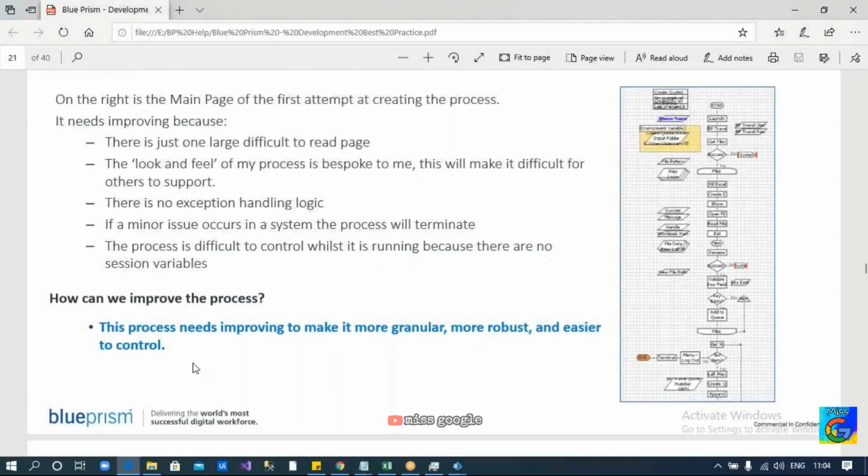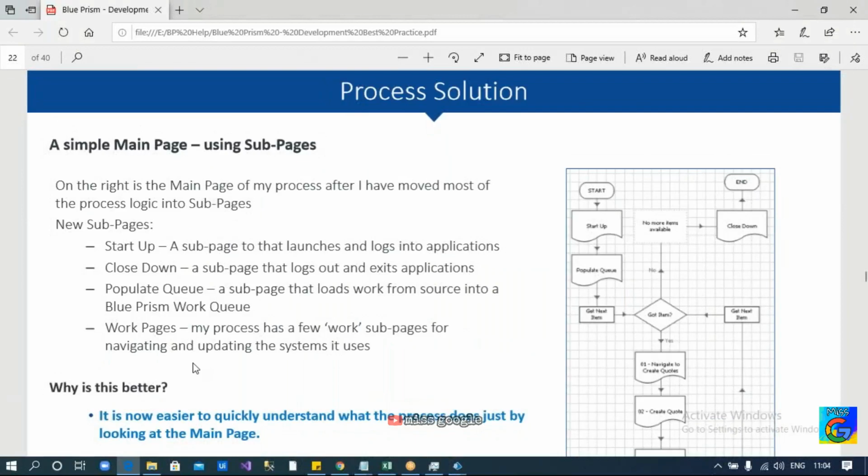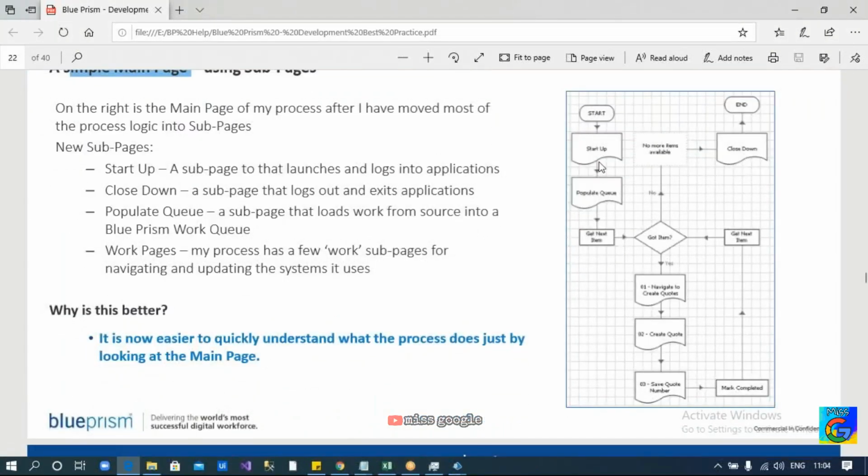So how are we going to improve it? We are going to improve it by using a simple main page and using sub pages. The main page should talk about the high level flow. Start up the application, populate the queue, get next item, process, check the item ID is available or not, go ahead and create the code, launch it or create the code, whatever it may be, save the reference number and mark the record as completed, and again go ahead and get the next item. Understood?